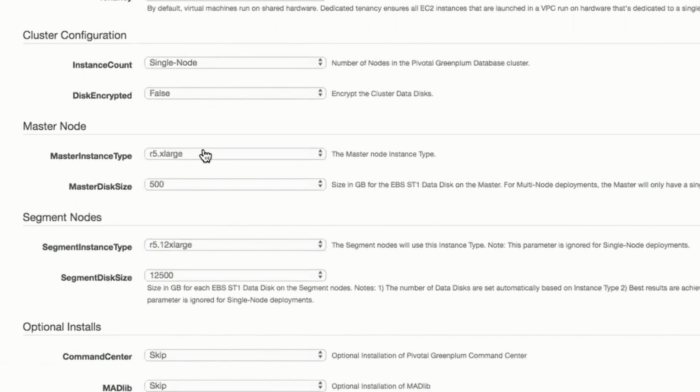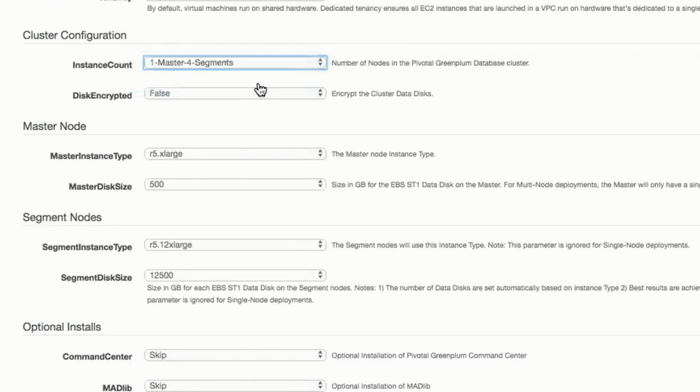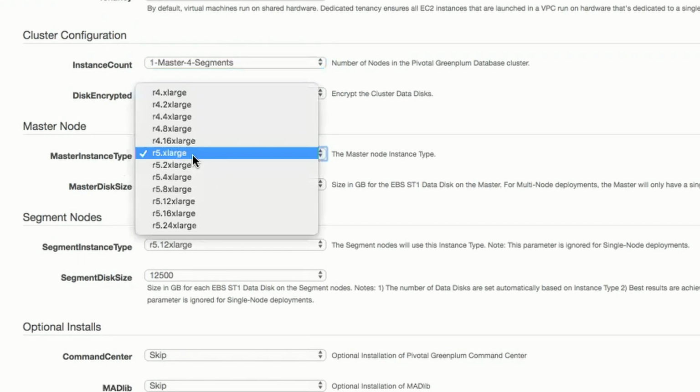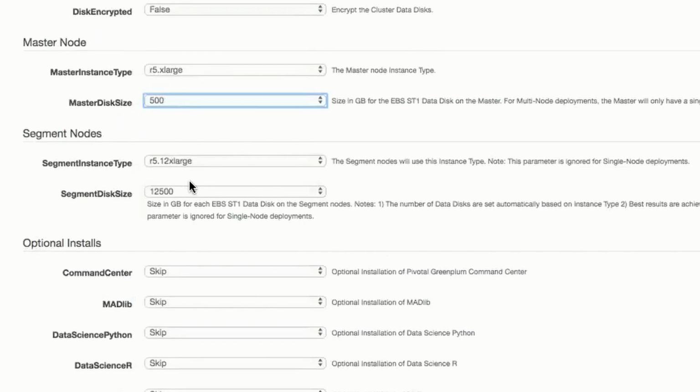Another option that's been changed here is the deployment option for a master node. You can now specify a different instance type versus the segment nodes. If you pick a single node, which is the default here, it'll just use the master node for the configuration of the cluster. But if you specify more than one node, one master and 4 segments, this will be the master node configuration, the R5 X large with a 500 gigabyte data disk, and then the segment nodes, there will be 4 in this case, with the optimal 12.5 terabyte disk size.